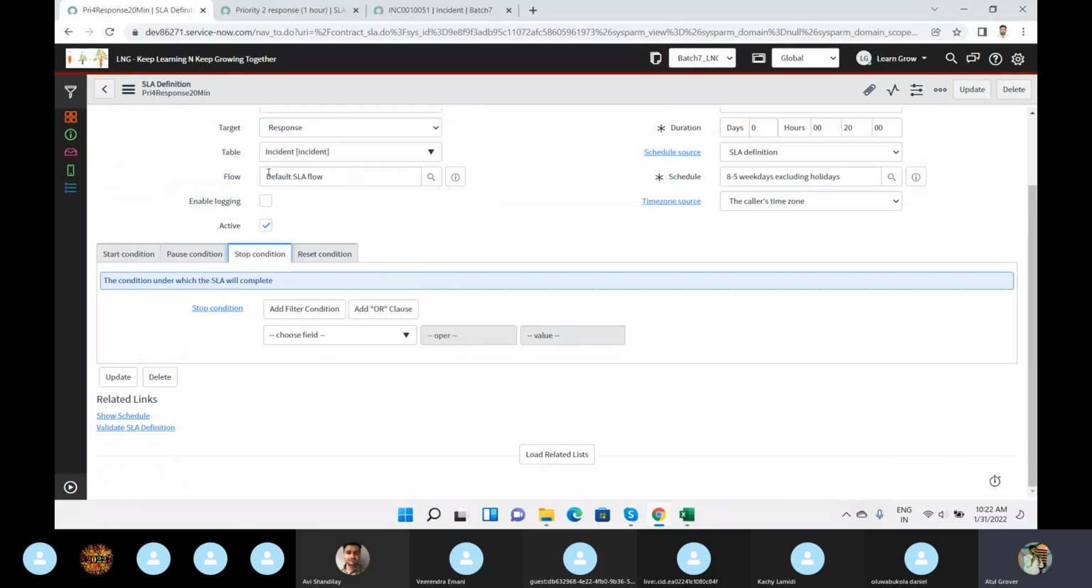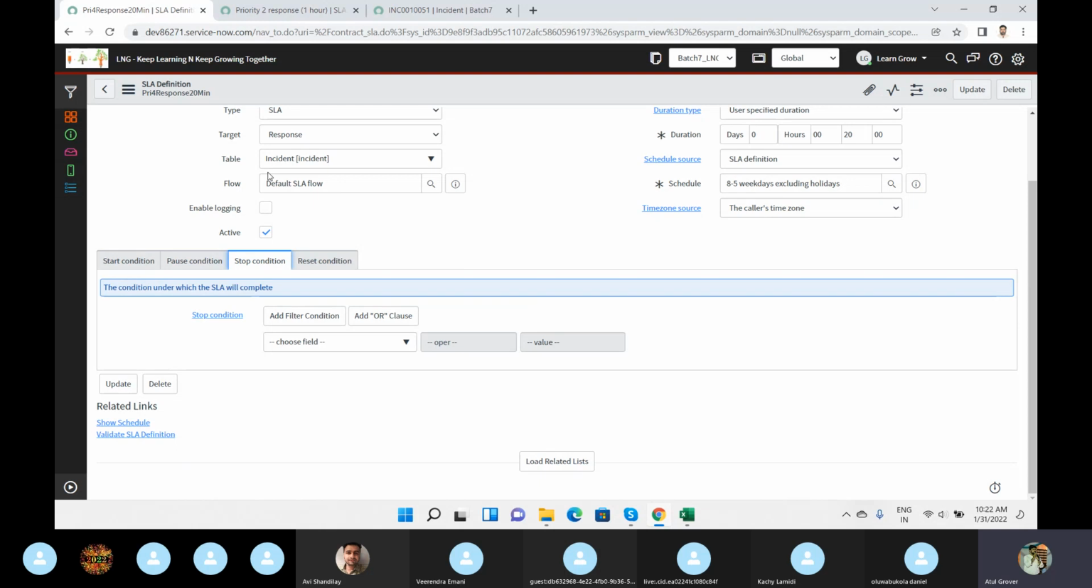Now I go to the stop condition. When to stop, again, not cancelled. See why I'm putting a stress here, because cancel means a new record will be created if the conditions are met. In the pause and in the stop, the same SLA will start. There's a concept that will come in tomorrow's discussion called the retrospective. That will play a vital role here.